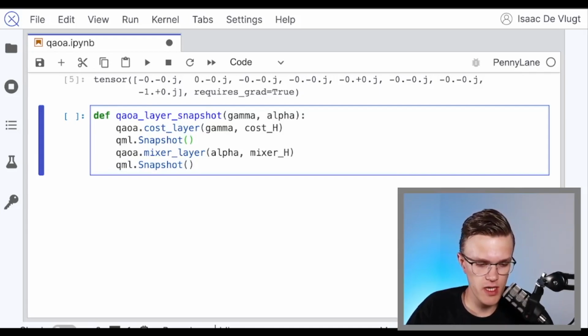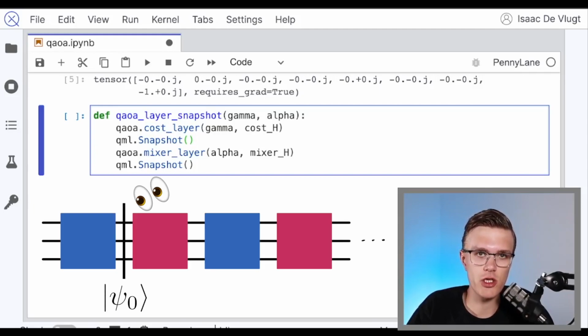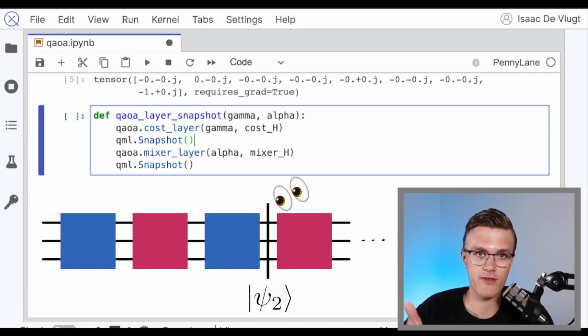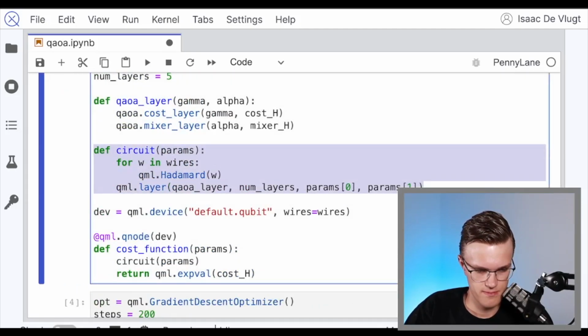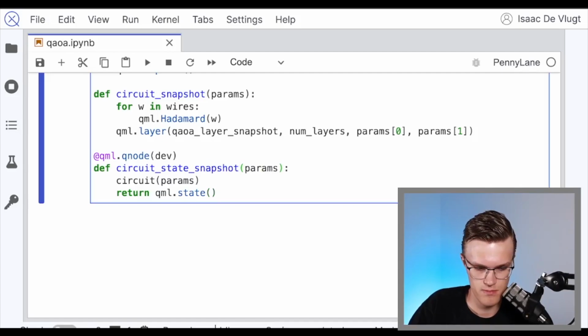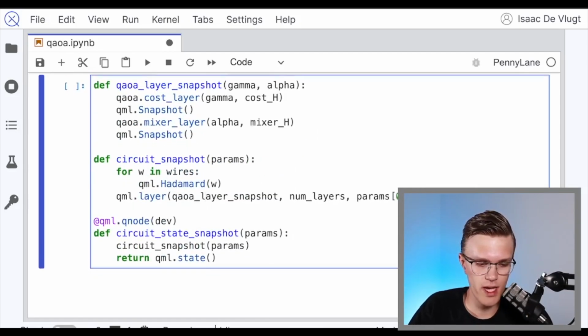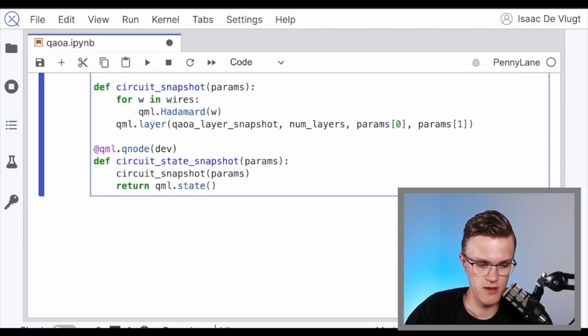So when we call QAOA layer snapshot in a subsequent Q node, we'll then be able to actually look at what the quantum state was after every layer in the quantum circuit. I have to define a new Q node with this QAOA layer snapshot being used instead of our previous QAOA layer, but let me just do that quickly right now. Okay, so with this QAOA layer snapshot quantum function that I created, I just created a new quantum function that represents the circuit that we created before, but using this snapshotted version of the QAOA layer.